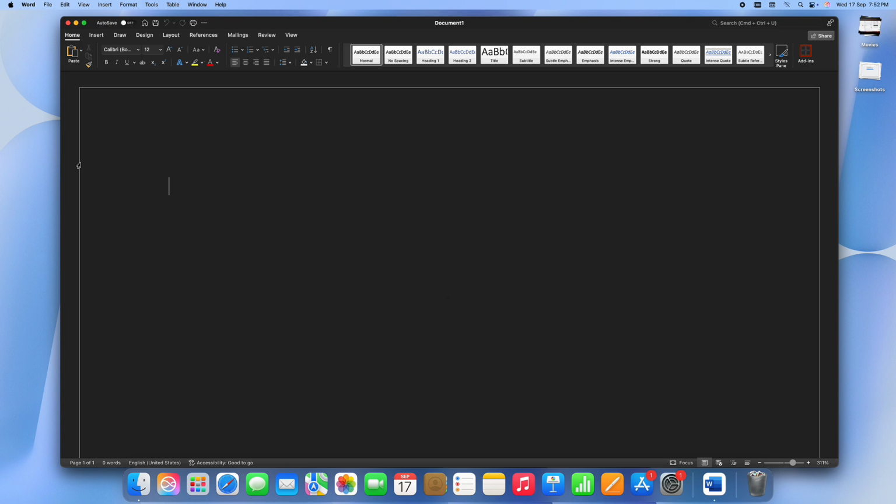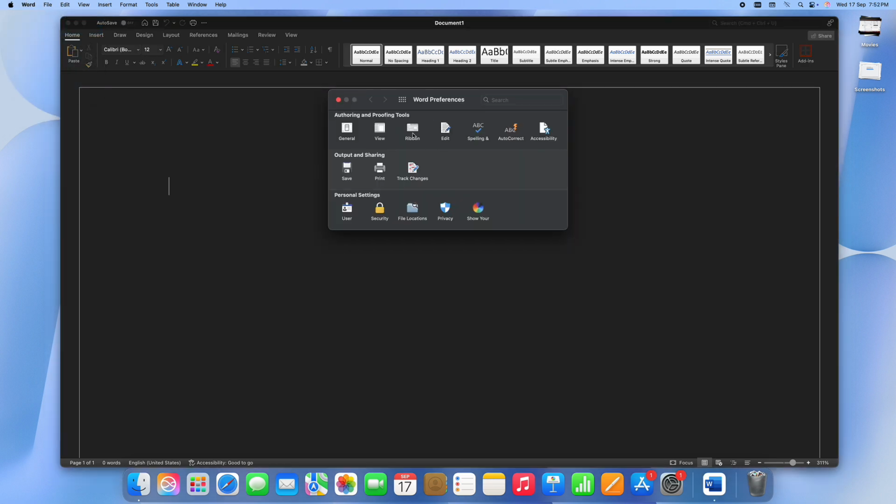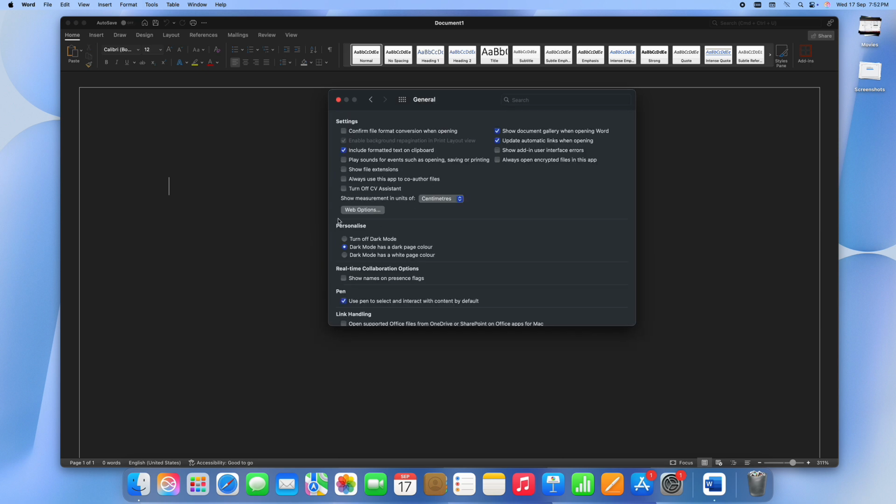First, open Microsoft Word on your Mac. Next, go to the top left corner of the screen and click on Word. From the drop-down menu, select Preferences. Once you're in Preferences, click on the General section at the top left corner. You'll find Personalize options. Here, you'll see the option to turn off dark mode.